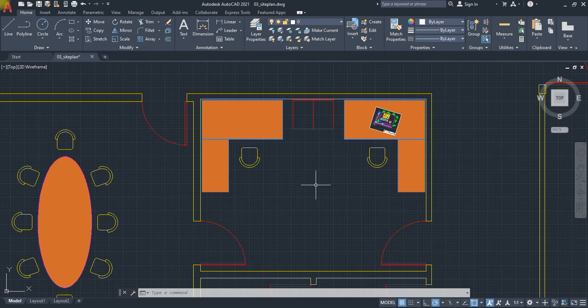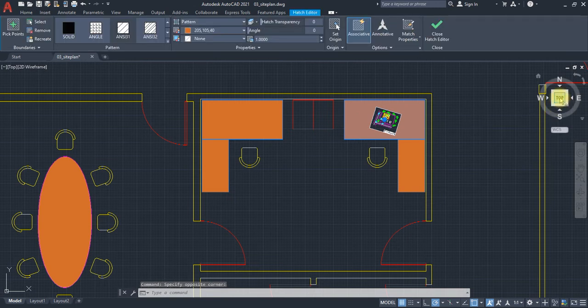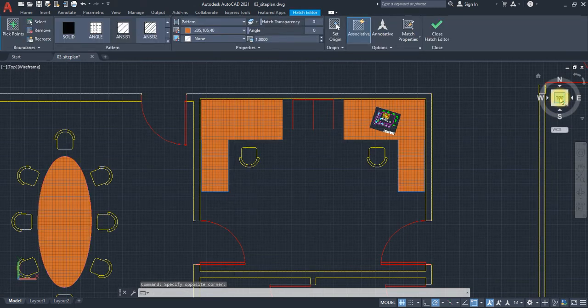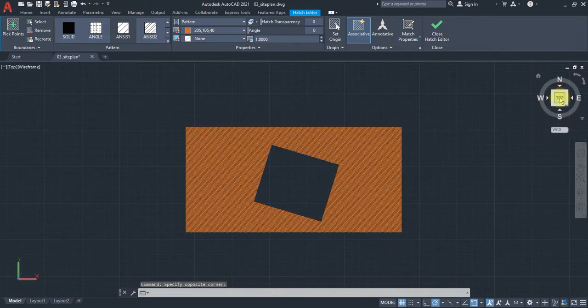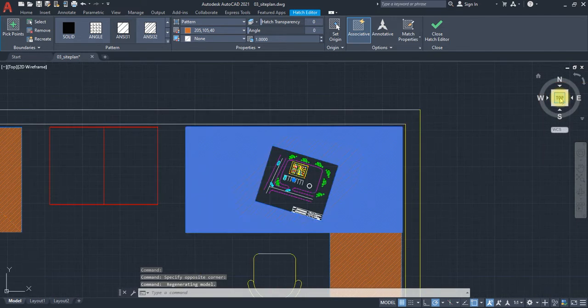Let's talk about some other helpful navigation tricks. If I select this table and click the top hotspot on the ViewCube, I can maximize the view of the table on screen. Press Escape to deselect.